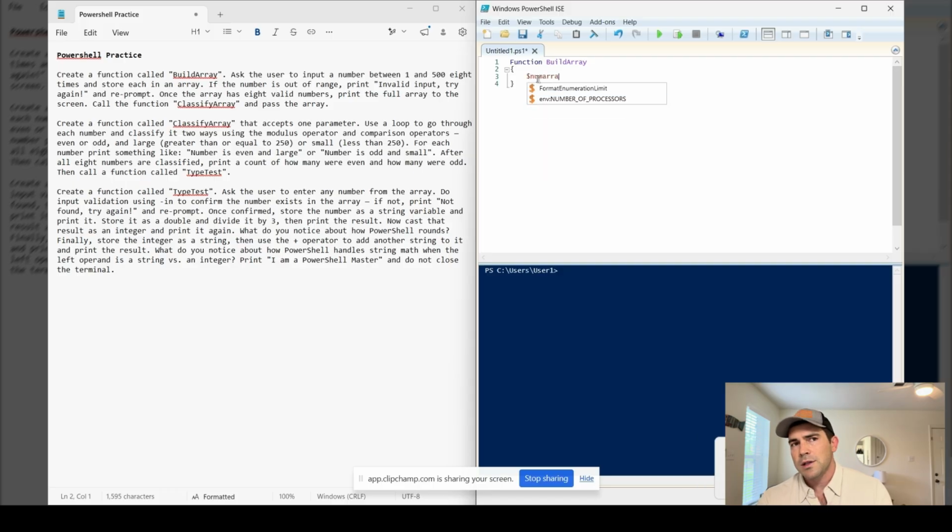And an array is just a list of either integers or strings. If you're not familiar with PowerShell, you'll learn that if you do a little bit of research on it before you get there. And so we're just going to create an empty array that we're going to use later. And so let me get this made here.